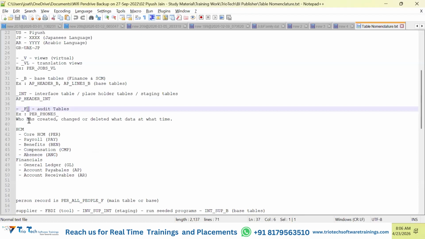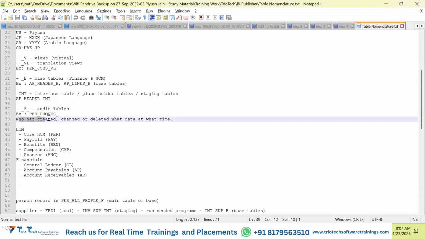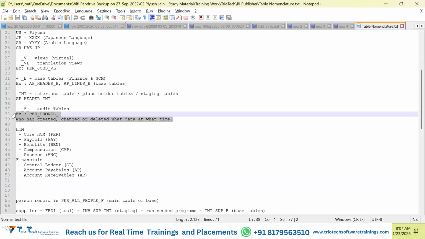And there are certain tables ending with underscore, like per phones. Per phones will contain the phone details, but the per phones underscore table will hold the auditing data: who has created the record for Fusion phone details, who has changed the data, who has deleted the data at any particular time. That is a functional configuration. If the auditing has been enabled, then the auditing record will be saved into which table? The table ending with underscore holds the auditing details about that particular business object. Clear?